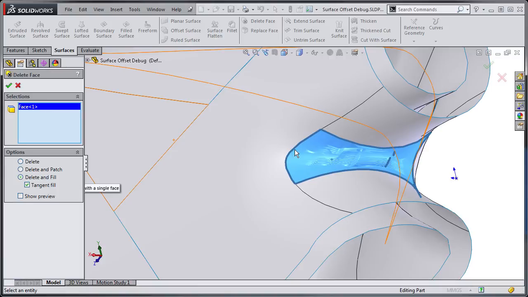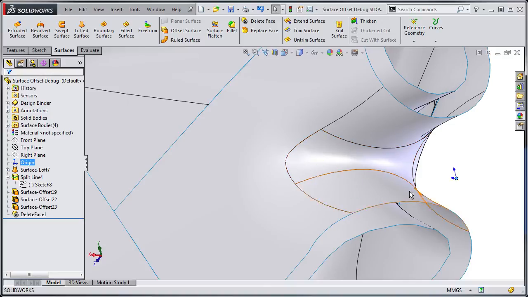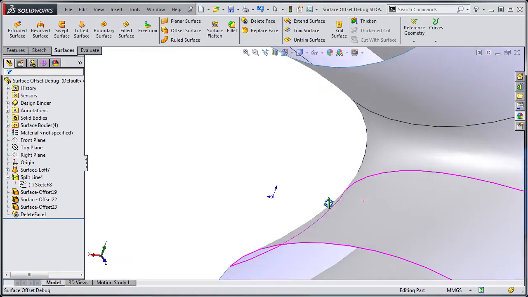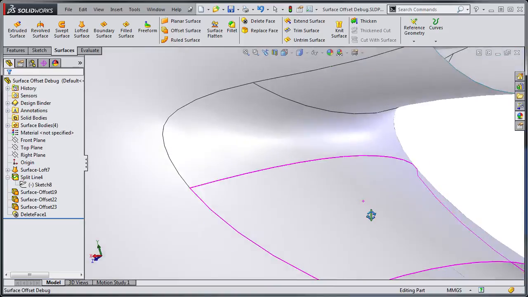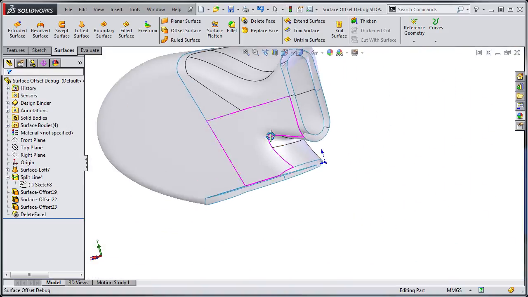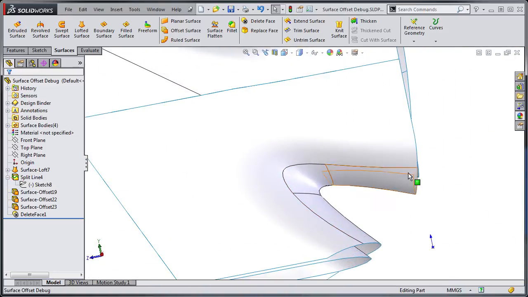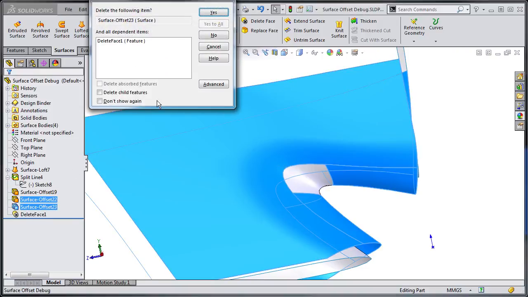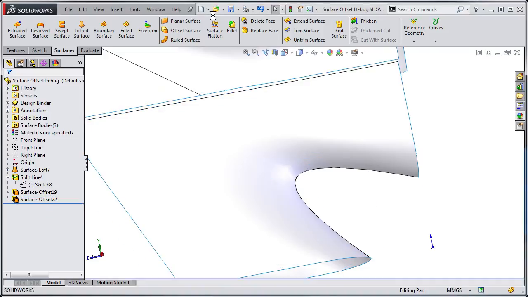Another thing that I can do if filling it didn't work is I can simply delete the face and then create a loft that fills it in. However, it looks like the filled surface worked this time. However, if that didn't work, let's go back a few steps. So I'll delete those.